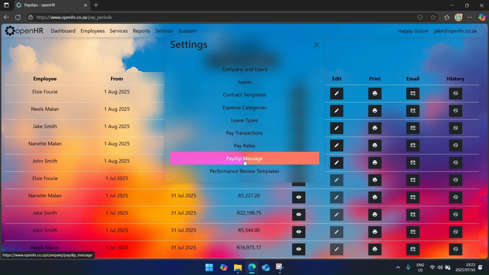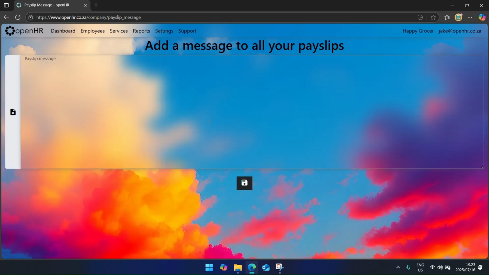This is a nice feature if you want to announce when you will be closing for Christmas or any other company-wide important notice.